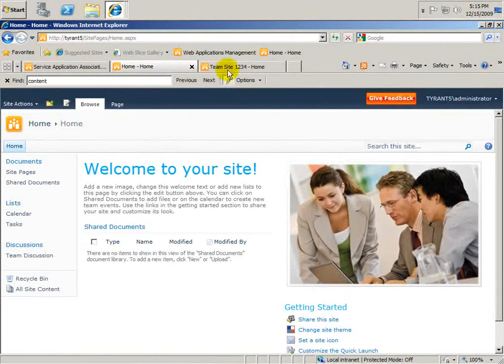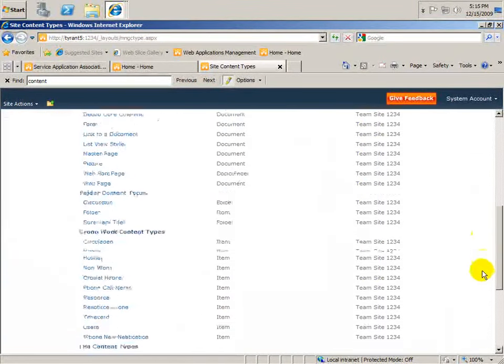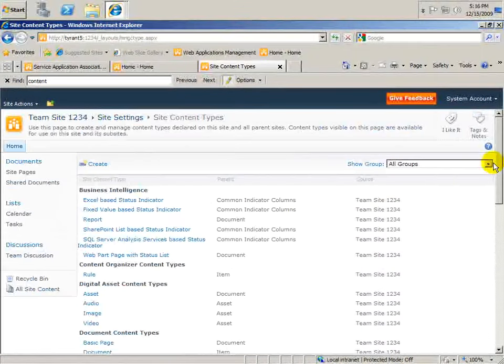And now I'm going to go back to team site 1234, and we'll take a look at it and go to site settings, and I'll look at site content types. And right now we do not see inside of, or really anywhere, the legal docs content type, and it's because SharePoint has a scheduling system, a timing system, and the service has not yet updated it.